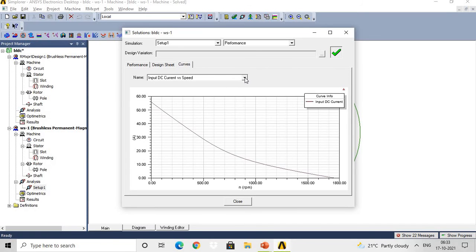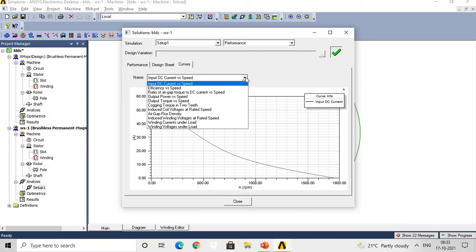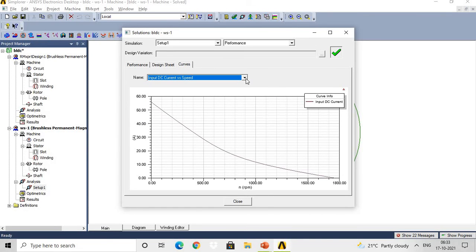So what types of different curves you can observe for this BLDC motor: input DC current versus speed, efficiency versus speed, ratio of air gap torque to DC current versus speed, then output power versus speed, output torque versus speed characteristic, cogging torque in two teeth, induced coil voltages at rated speed, air gap flux density, induced winding voltages at rated speed, winding current under load, winding voltages under load. So you can check the curves for these different types for this motor.